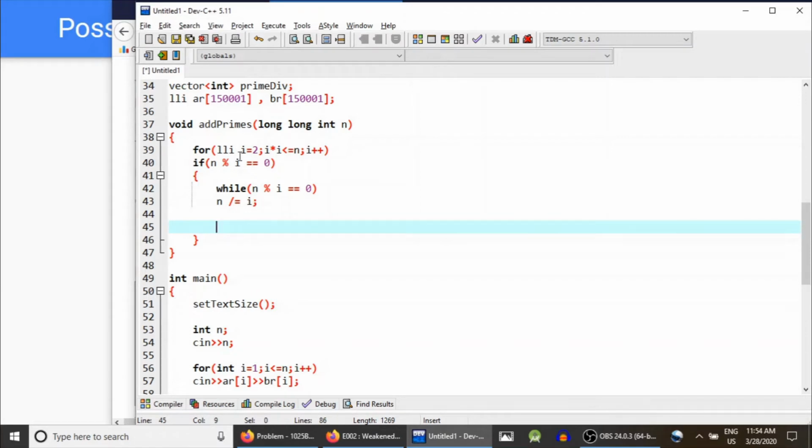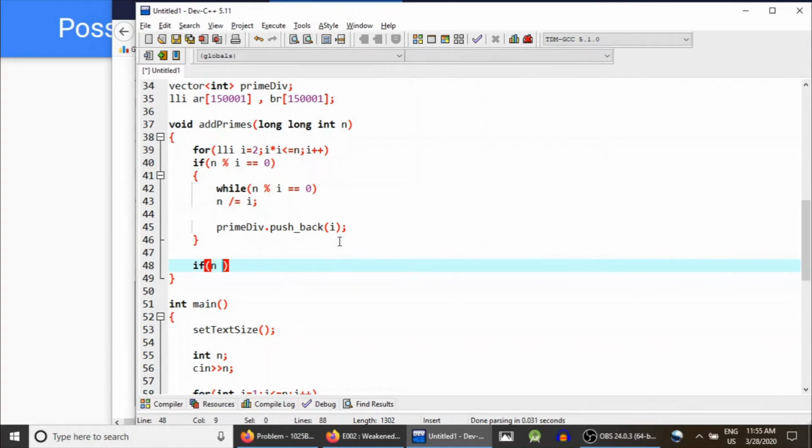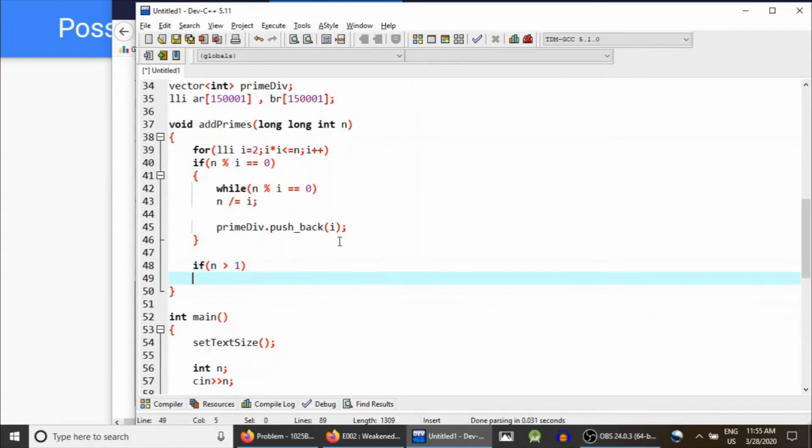So the next number that divides is not any multiple of i, and hence the next number that divides is again a prime number. Since i is a prime number that divides n, we must add it into our list. i is a prime divisor. And finally, if n is greater than 1, which means n itself is a prime number, we add it too.